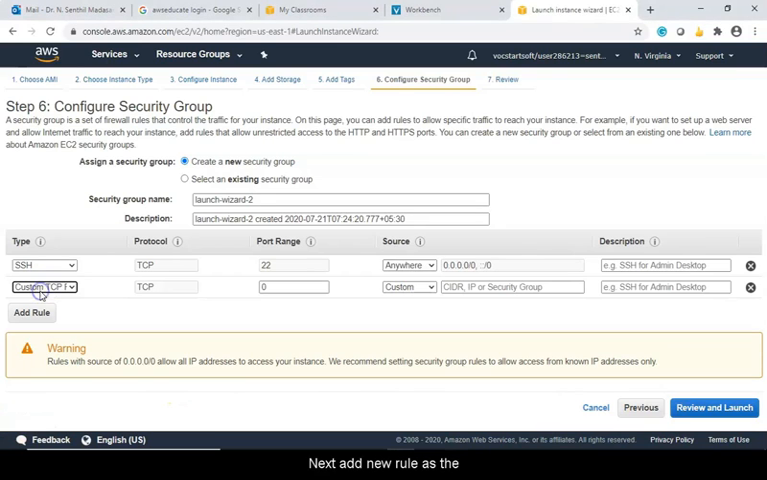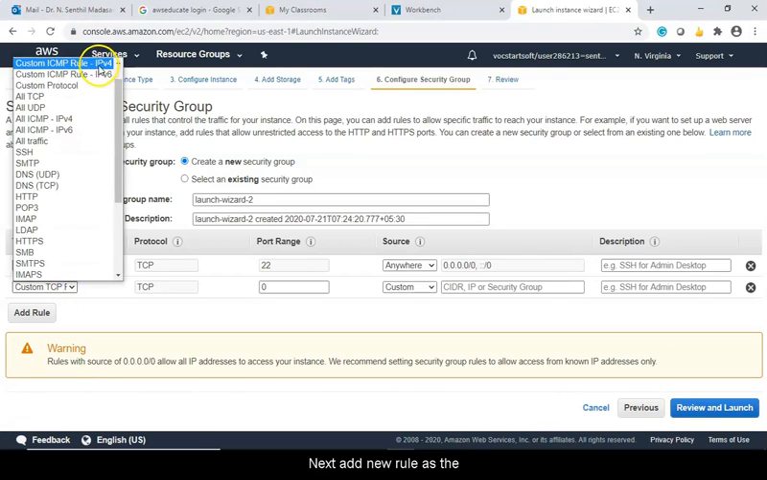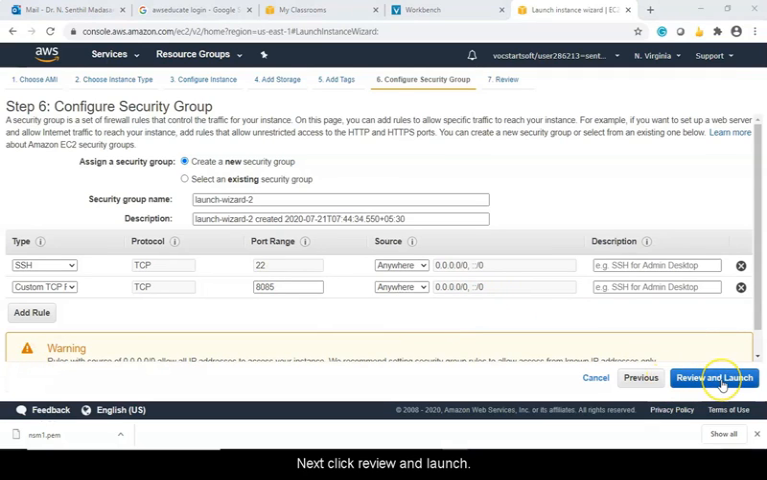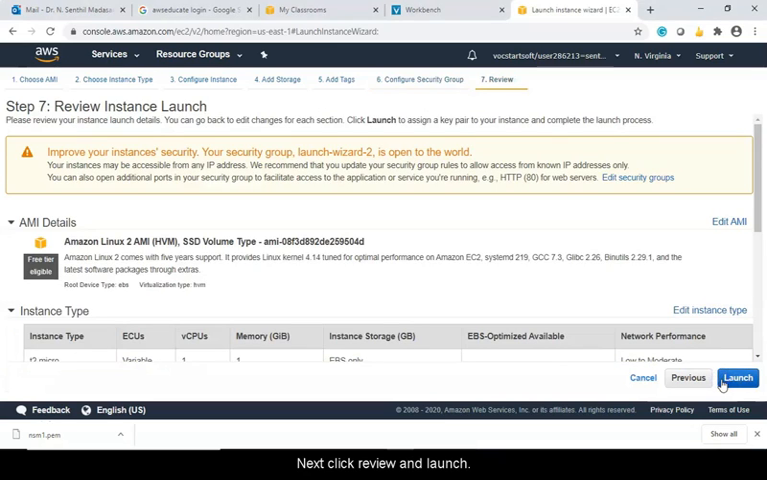Next, add a new rule with type as custom TCP rule, protocol as TCP with port range as 8085. Since this port will be used for running the Tomcat server, source should be selected as anywhere so that we can run from anywhere. Next, click review and launch.